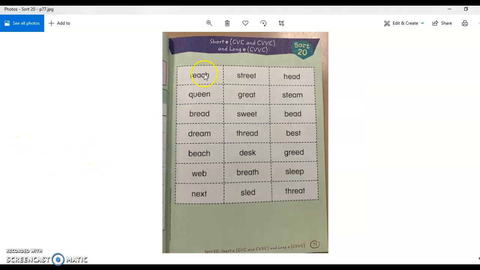I'll read these words here, going straight down the columns. We've got EA in the first word, reach. Double E, queen. EA, bread. Right off the bat, just listen to the EA in reach, and listen to the EA in bread. Same spelling pattern, different sound. We've got dream, beach, web, next, street, great.